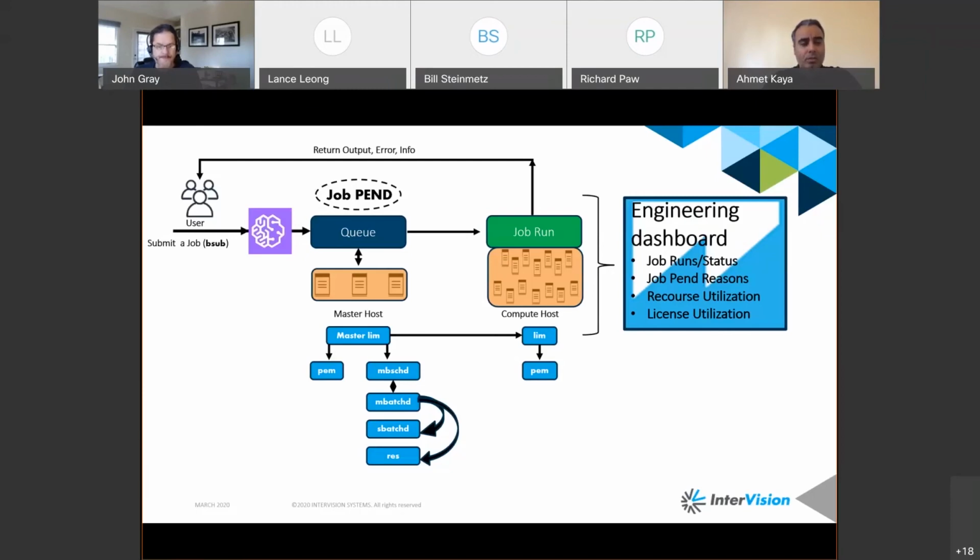So the user submits a job using the BSUB command line, and then the job will stay queued in the master host in the job pending status. During that time, the master scheduler communicates with the master load information manager and with the compute host. The master scheduler will schedule the job based on the resource requirement, which is defined in the BSUB submit command, and also based on the LSF scheduler policy.